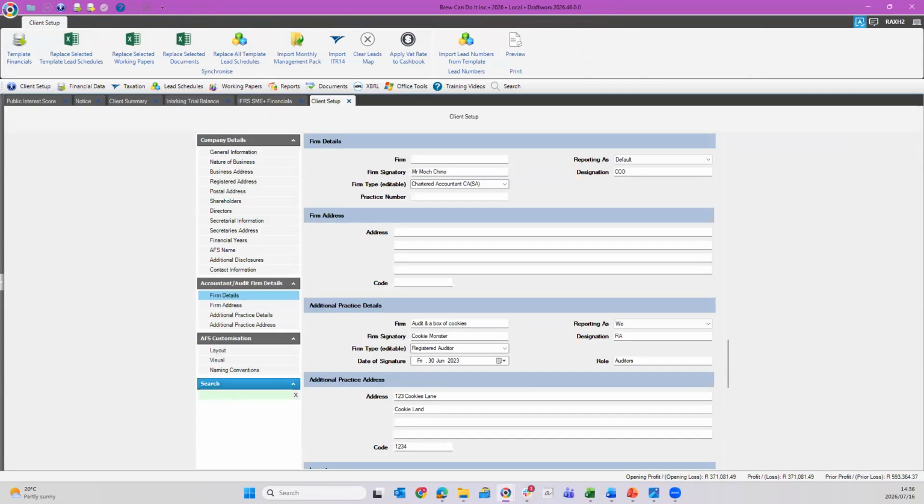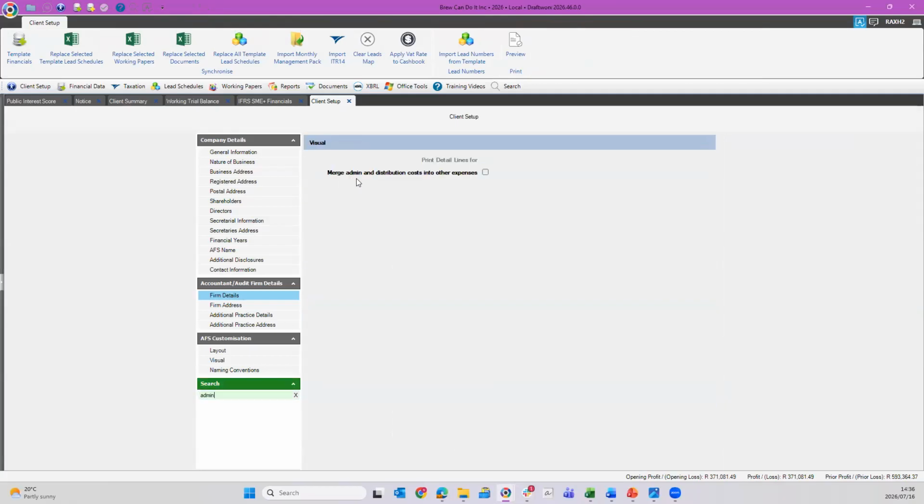So there's a search button at the bottom here. Quick shortcut. Let's see if I can find anything to do with admin. Hey, merge admin and distribution costs into other expenses. Let's see what this button does.